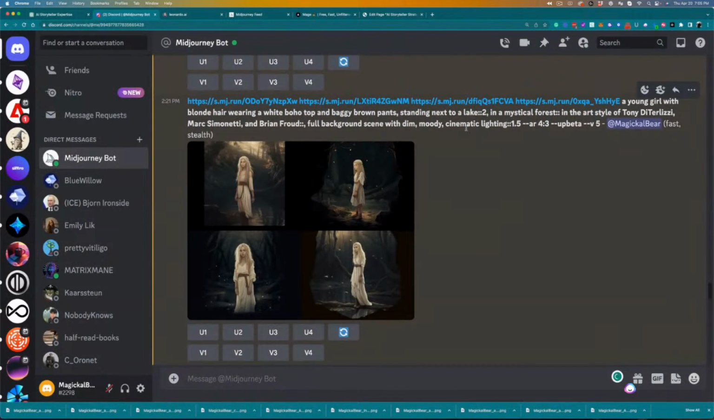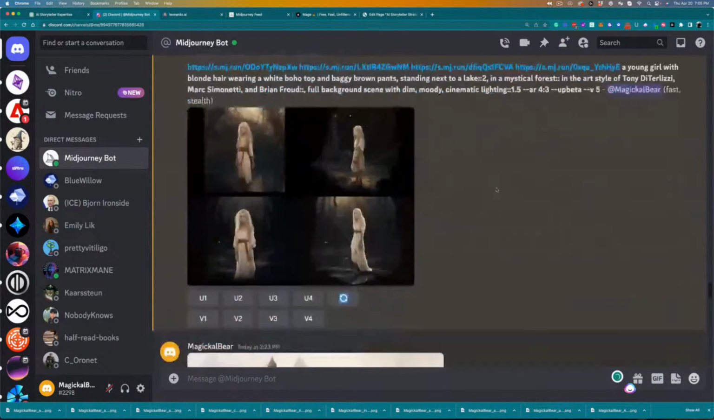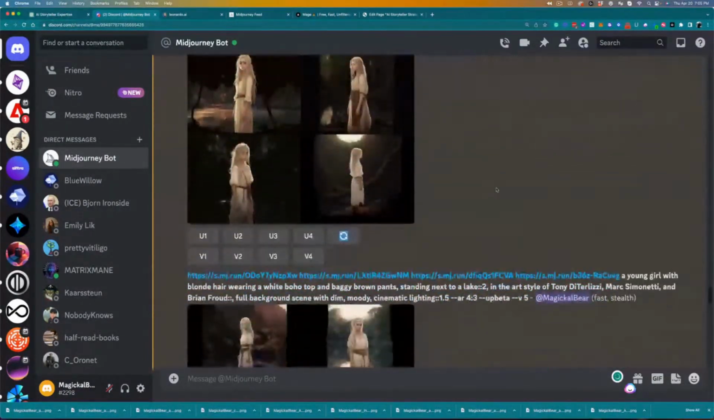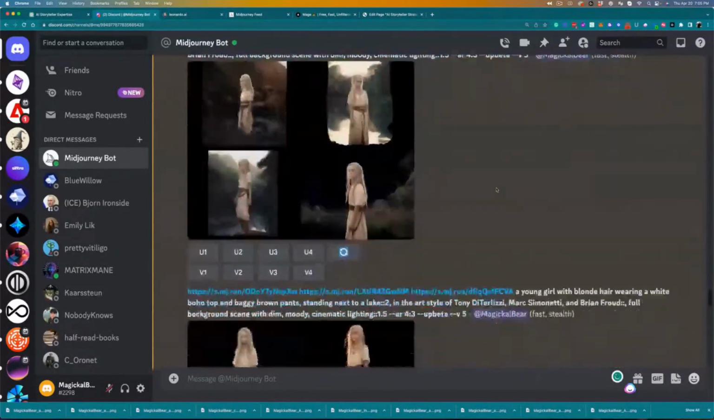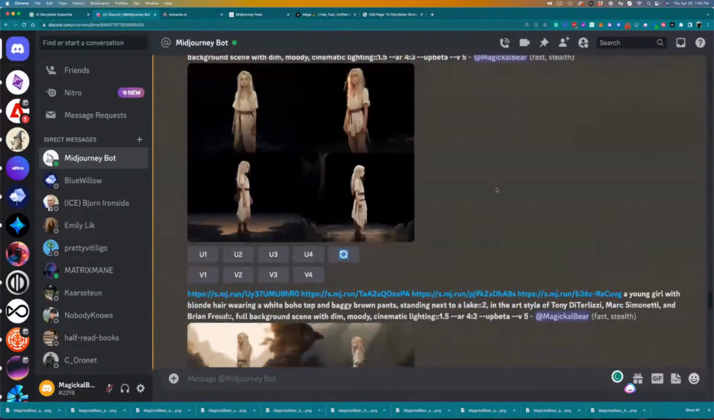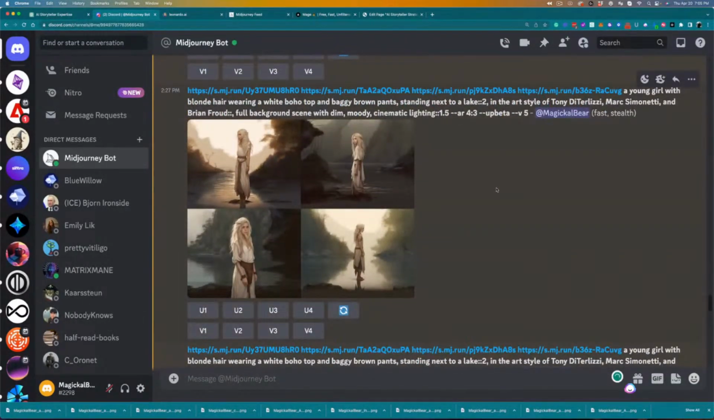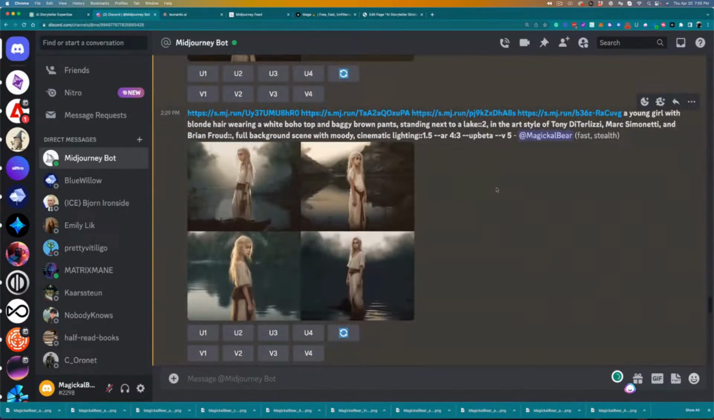I added weighting to cinematic lighting. That didn't really help. I tried a different background scene. That didn't really help a lot with the black. So ultimately, I switched back to the gray. And then I started getting consistent results.